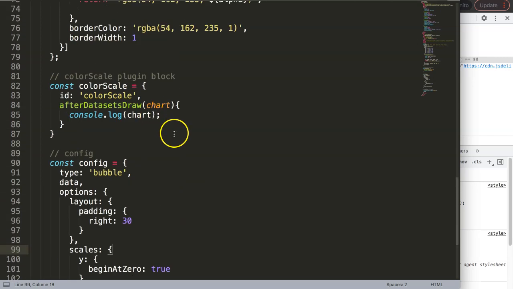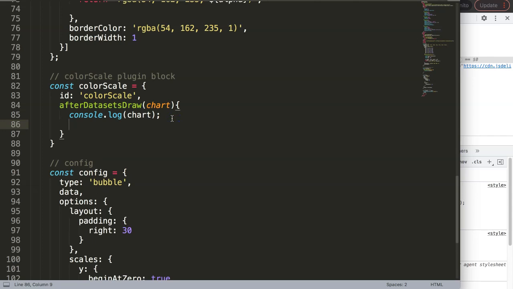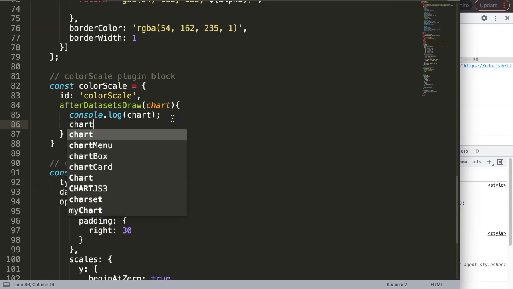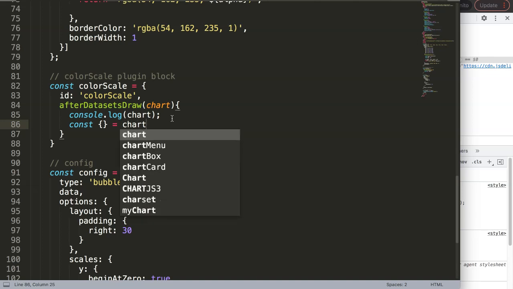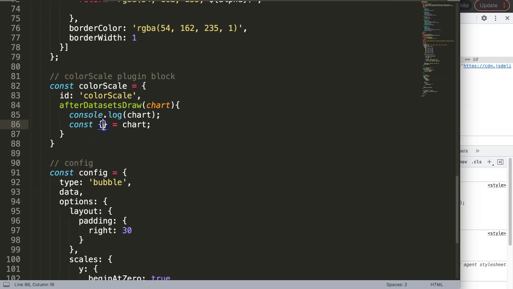Let's see, where are we? There we are. So in here, I'm going to say chart, because we're going to do object destructuring. Constant. We do it like this. That's the object destructuring. And then we're going to select here, because basically what we're really saying is we want to go into the chart.ctx, for example. But now instead of saying .ctx, we can just say ctx, and you can refer to that.